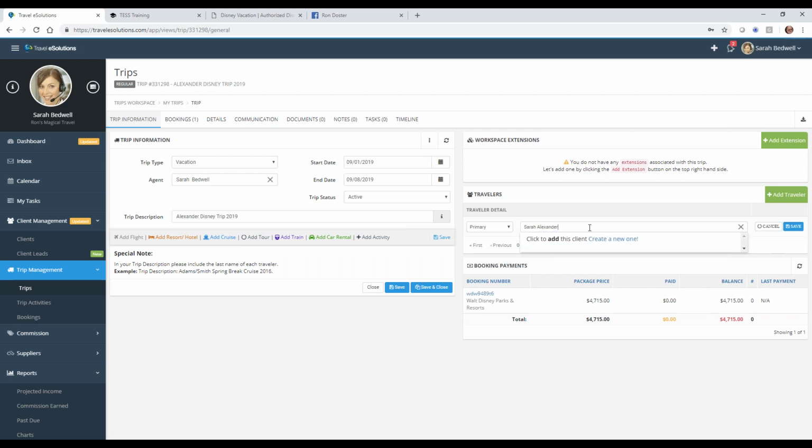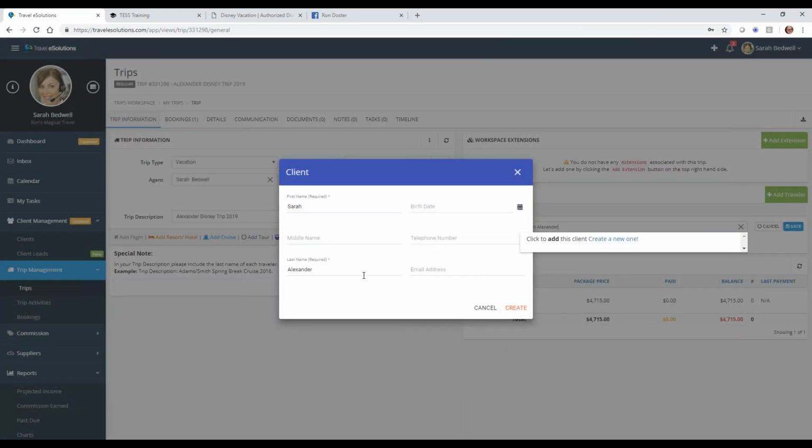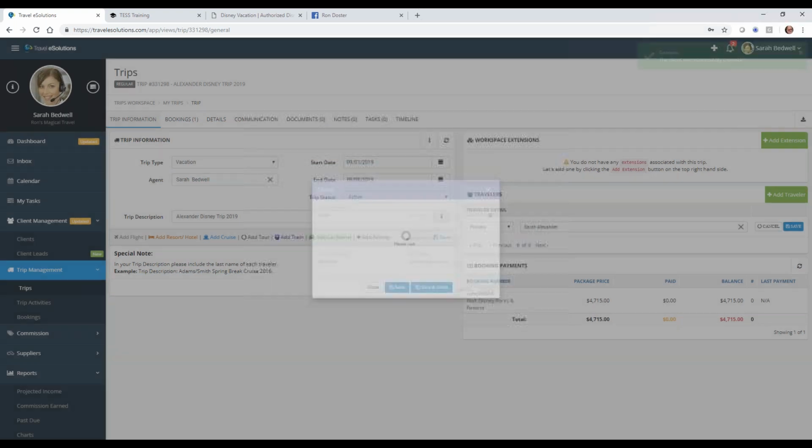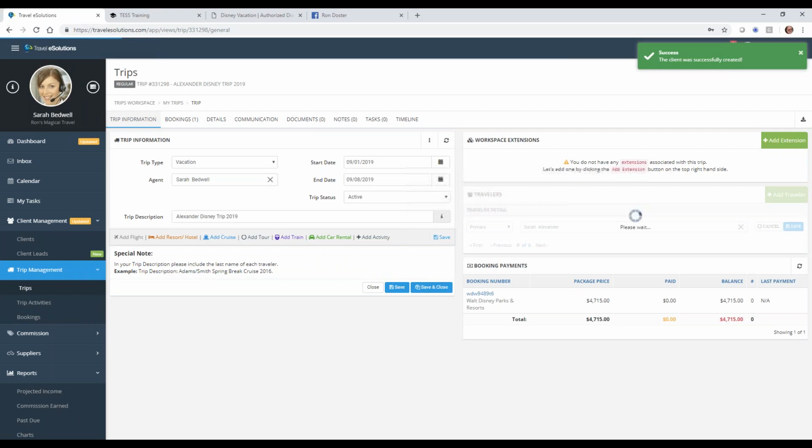Alexander. Now, Sarah Alexander did not come up, which means that she's not in my client database at this time. So I'm just going to click create a new one. And this is a fast form that's going to allow me to enter information that I know about Sarah. I do have her email address. And I know the telephone number. And that's all I know right now. So I'm going to go ahead and create that, and I'm going to add her to the trip.